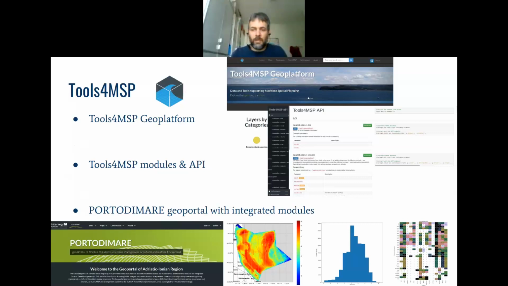And I was mentioning cumulative impacts and multi-use of the sea. This has been concretized especially in the Porto di Mare geoportal, where the standard geoportal with data, interoperable services, view and download is going to be integrated with processing services, with integrated modules that call APIs and run these modules, producing outputs and statistics that are immediately integrated in the portal. So they are then served as geospatial layers through interoperable services.